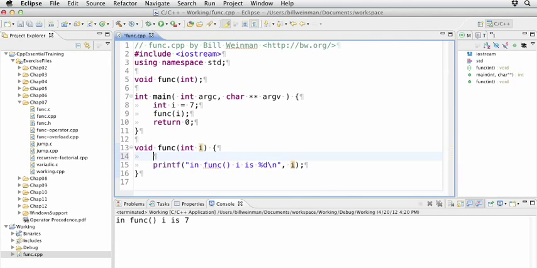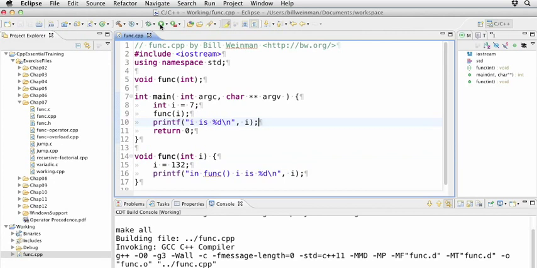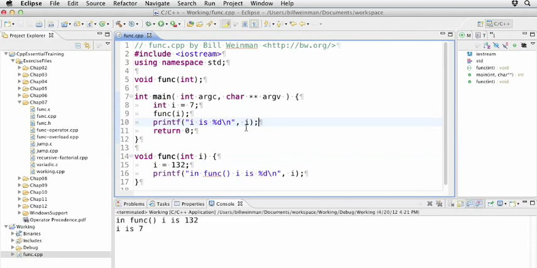So if I come in here and I say I equals 132, and then after the function call out here, I print it, we'll save that and run it. And you see that this I is unchanged. It's still 7. Inside the function, it's 132.